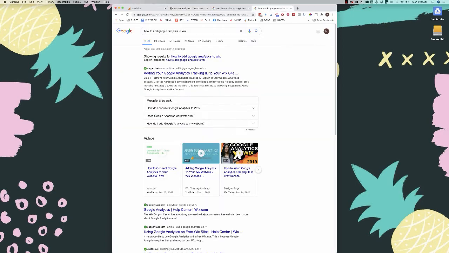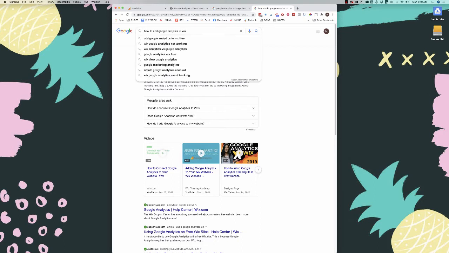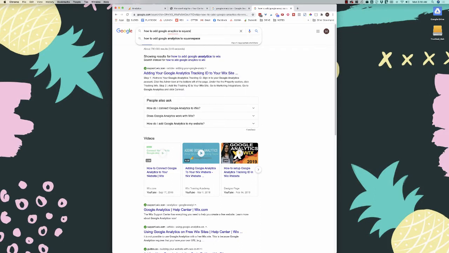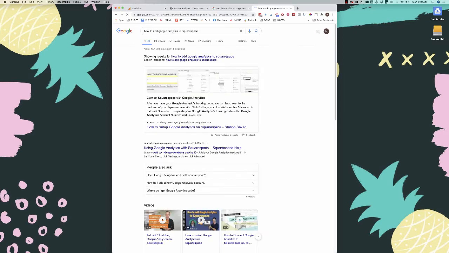Now, if you happen to be using a different type of website, you can just simply search how to add Google Analytics to insert your type of website here, whether it's Wix, whether it's Squarespace, but this will get you some really specific instructions if you're not using WordPress. This is a good step to do. There's so many different tools to use.